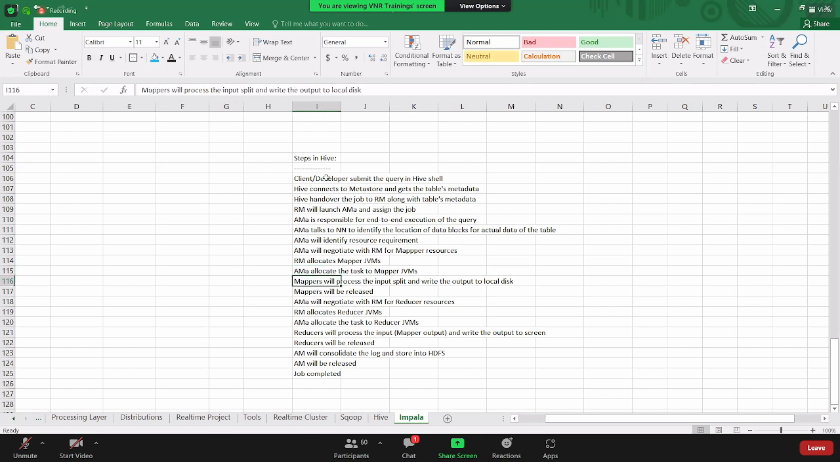See, if you take this process, when does your actual data processing start out of all these steps? Launching application master, is the actual data processing started here? Application master started to talk to name node. Okay, this is not actual data processing. Application master talking to name node, getting the location of the data blocks. Is it actual data processing? No. Preparation, not processing.